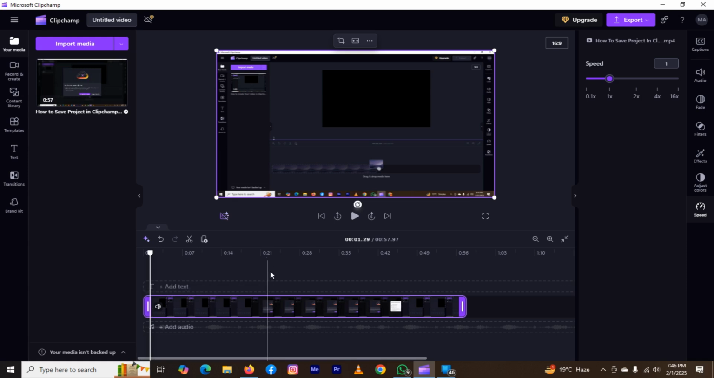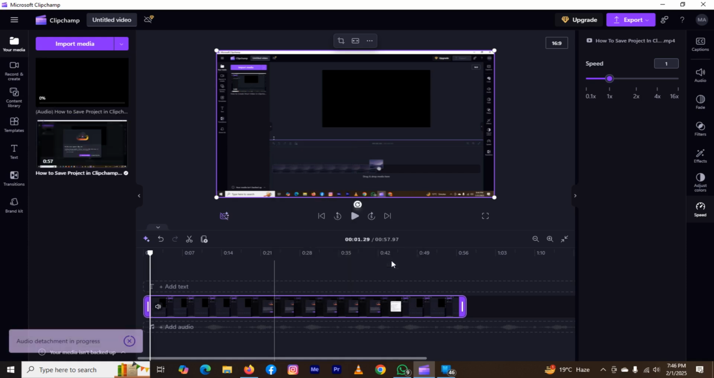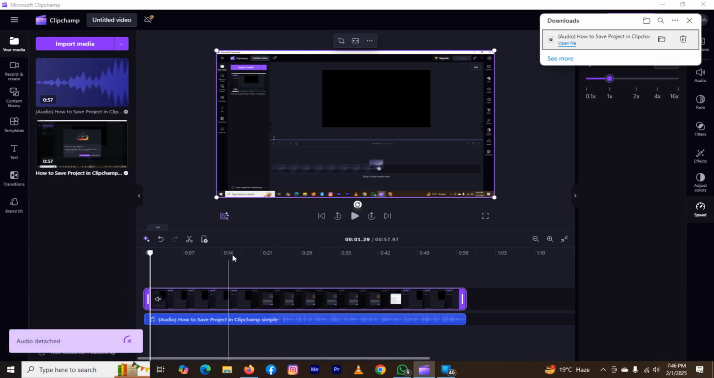Take your mouse cursor on the video and right click with your mouse. And here you can see the option of audio. Click on it. And here you can see the option of detach. Just click on it. Now the audio is detached and also saved in my computer.